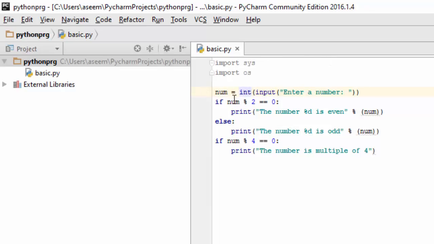Now we will check the condition if num modulus 2 is equal to 0. So we are already familiar with the modulus operator. It basically gives the remainder. So if you divide a number by 2 and the remainder stands 0, then obviously the number is even, else the number stands odd.